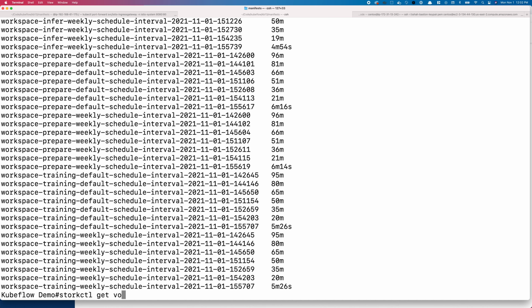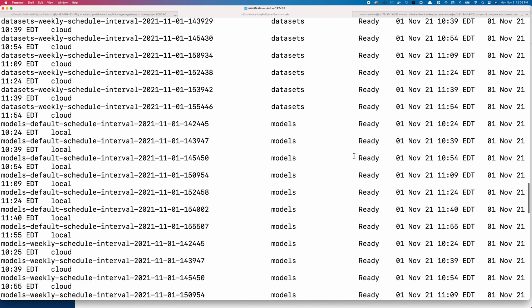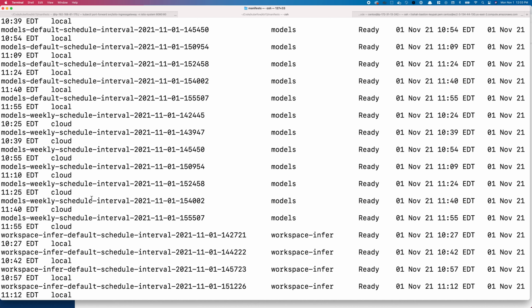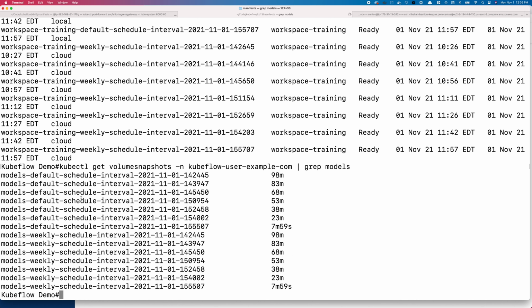You can also use additional commands like stork_ctl get volume snapshots in the same namespace, called Kubeflow user example.com, to get more details around what's the persistent volume attached with it, are the snapshots ready, when was the snapshot taken, and you can basically use these local or cloud snapshots to restore your persistent volume to different points in time.